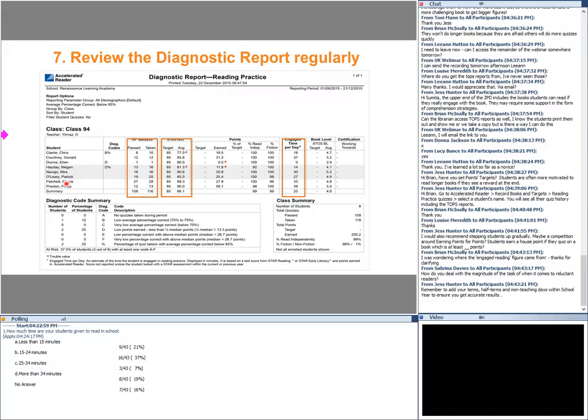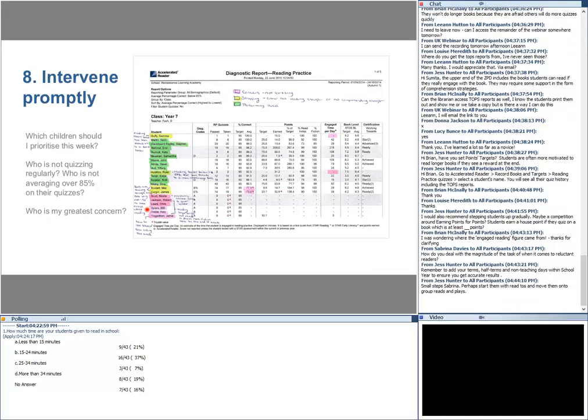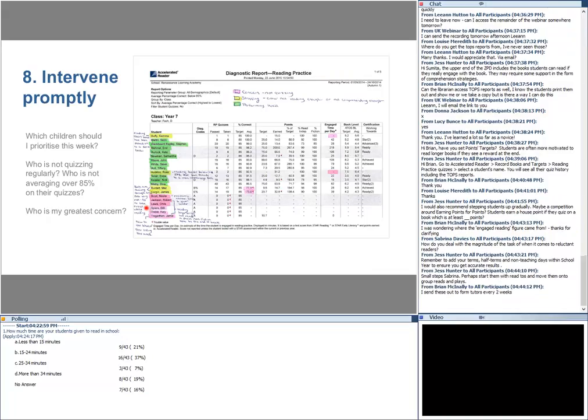And what we'd recommend doing is annotating a report so that you can intervene promptly, and that would be step 8 in your best practices. So where your students have been putting all this effort into quizzing, and you've got this amount of data that you can go through, take that data and use it to then support your students.